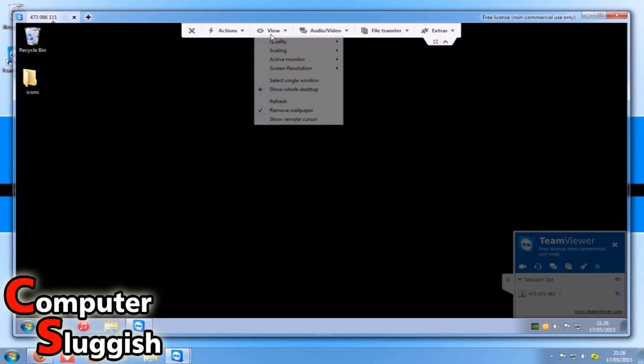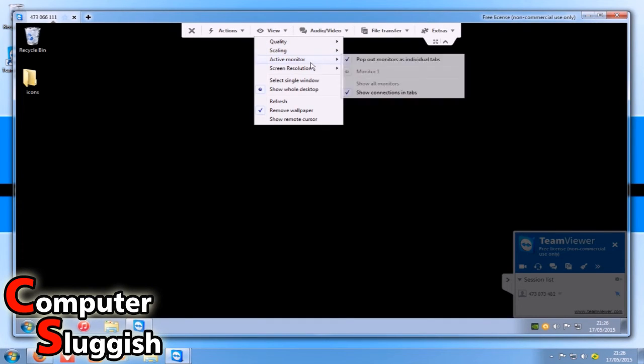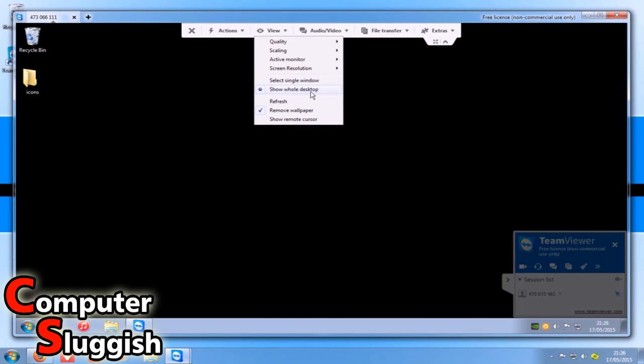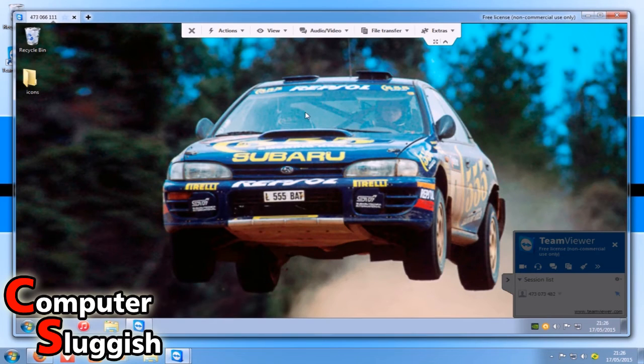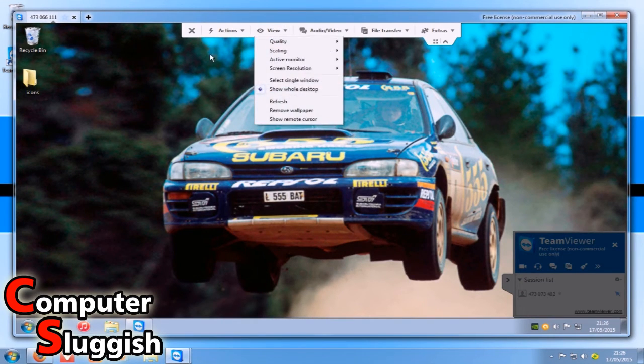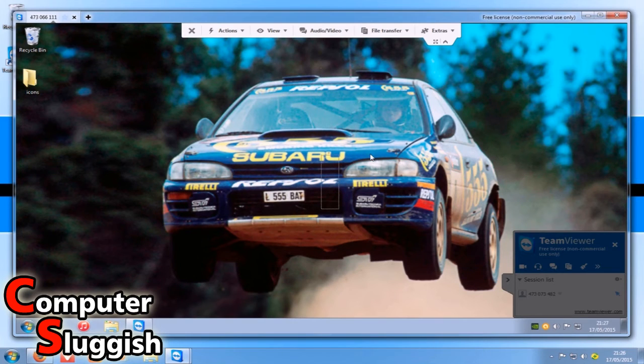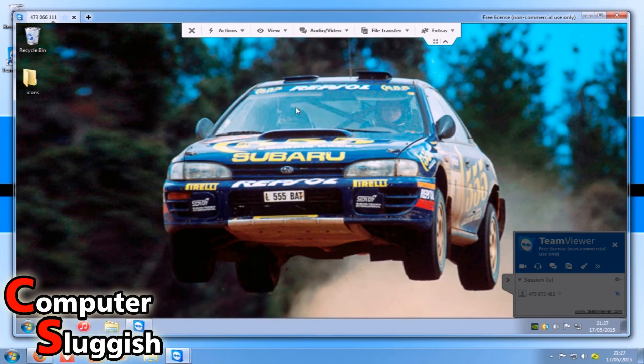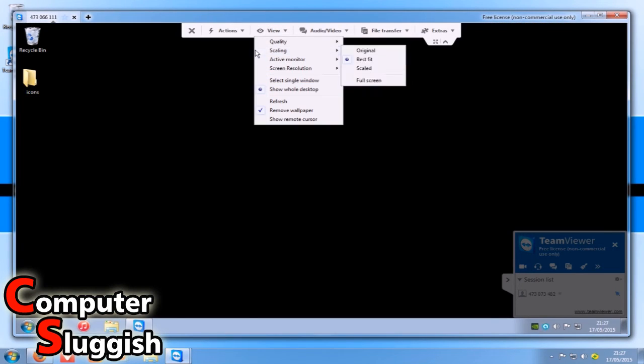Right, as well, you've got scaling, so best fit, full screen as well. Screen resolution there, show whole desktop. You can remove the wallpaper, or you can display it, as you can see there. But yet again, that slows down the connection, okay? And obviously, you want speed. Alright, so let's just remove that again.